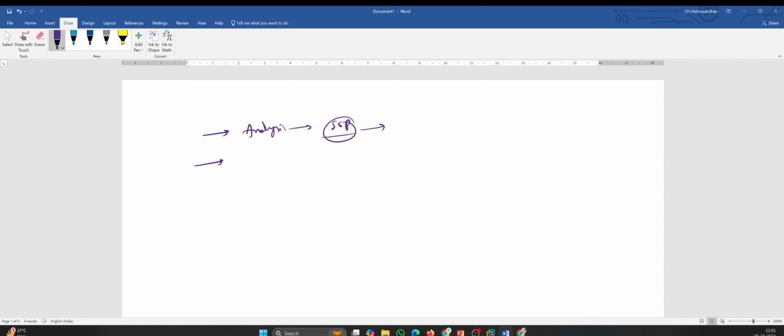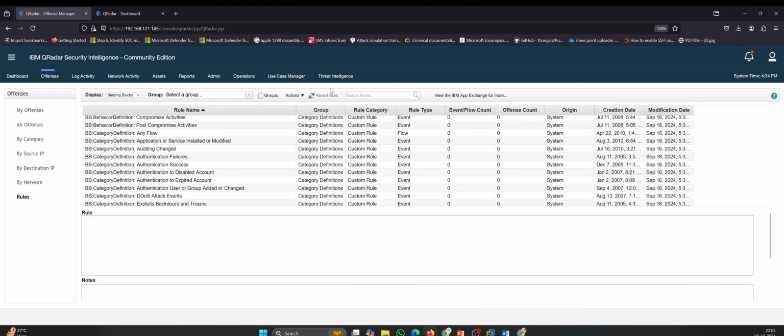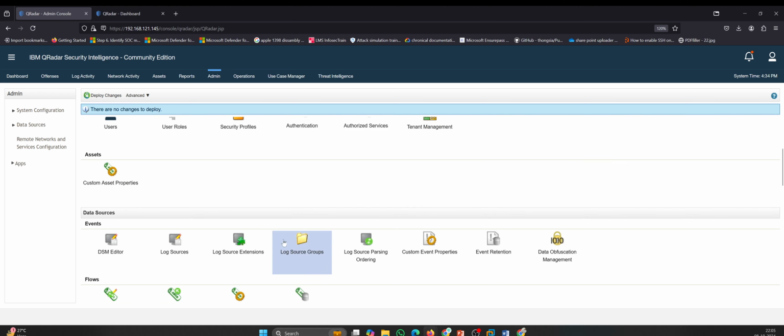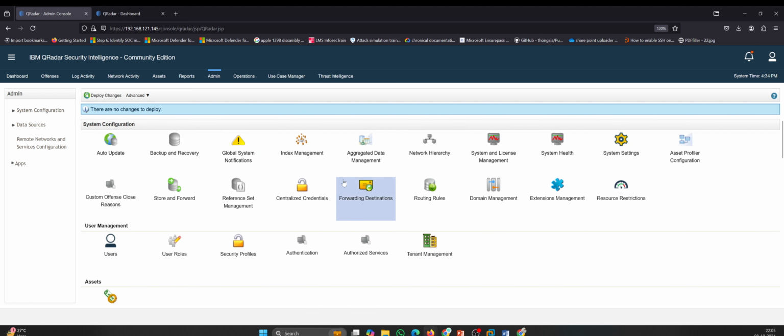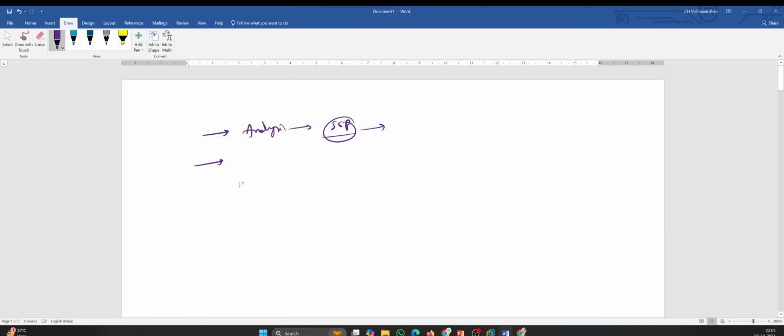In L2, you are going to do basic installation and integrations, like integrating log sources, custom event property creation, some user management and index management. Here you are talking about regex. Rules creation comes under L2, and you can do DSM creation and integrations. This comes under your L2.